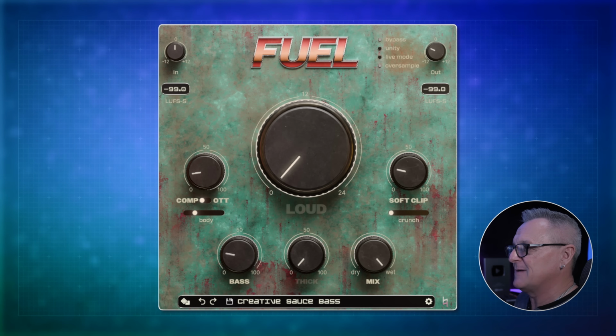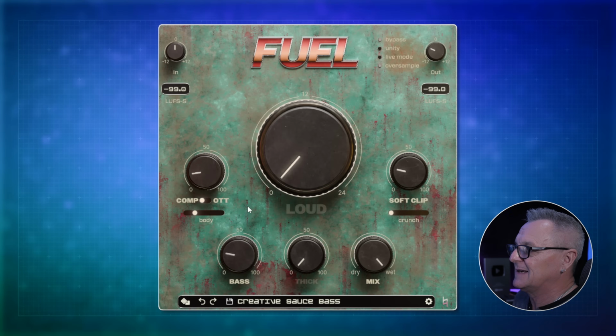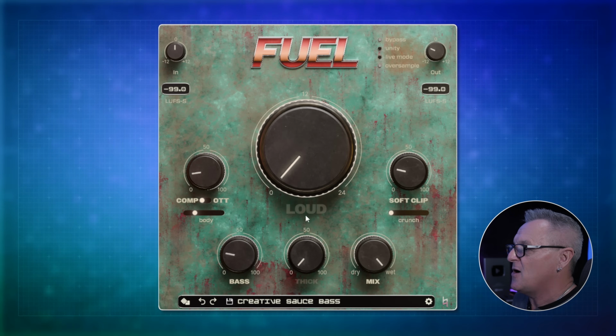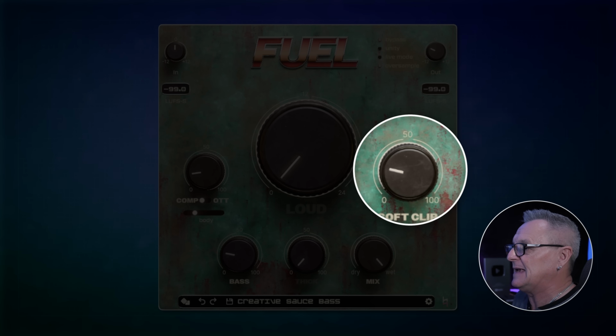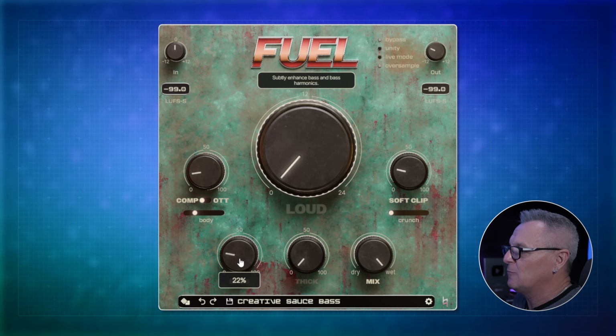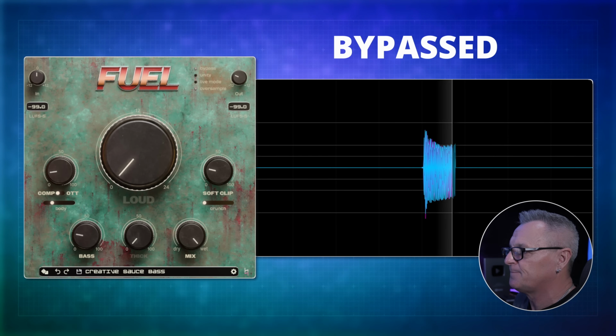I've already dialed in my settings here because you're familiar with the controls now, so I've added a little bit of compression here. I've added a little bit of body, which if you remember is kind of upward compression. I've used the soft clipper a little bit here, and I've also added a little bit in with the bass control. Let's go over straight away to my oscilloscope view and listen to a before and after. First of all, starting off with before.